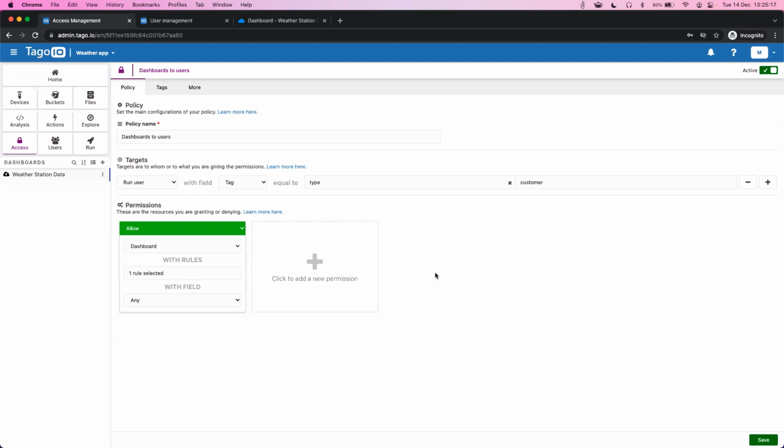But before I show you what this policy does, I want you to understand how policies work. So with policies, you provide a certain permission to certain groups of TagoRun users. So in this instance, if we go over to the bottom here where it says permission, I am allowing a dashboard with a field any. And this basically means that I am providing access to any dashboard available in my system.